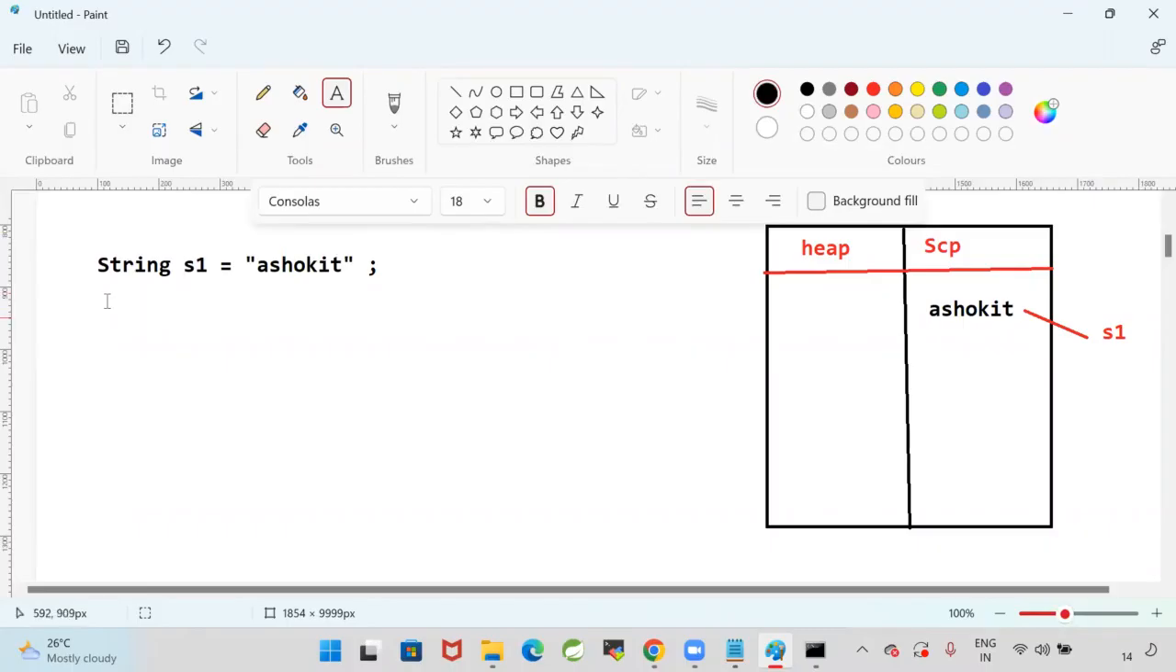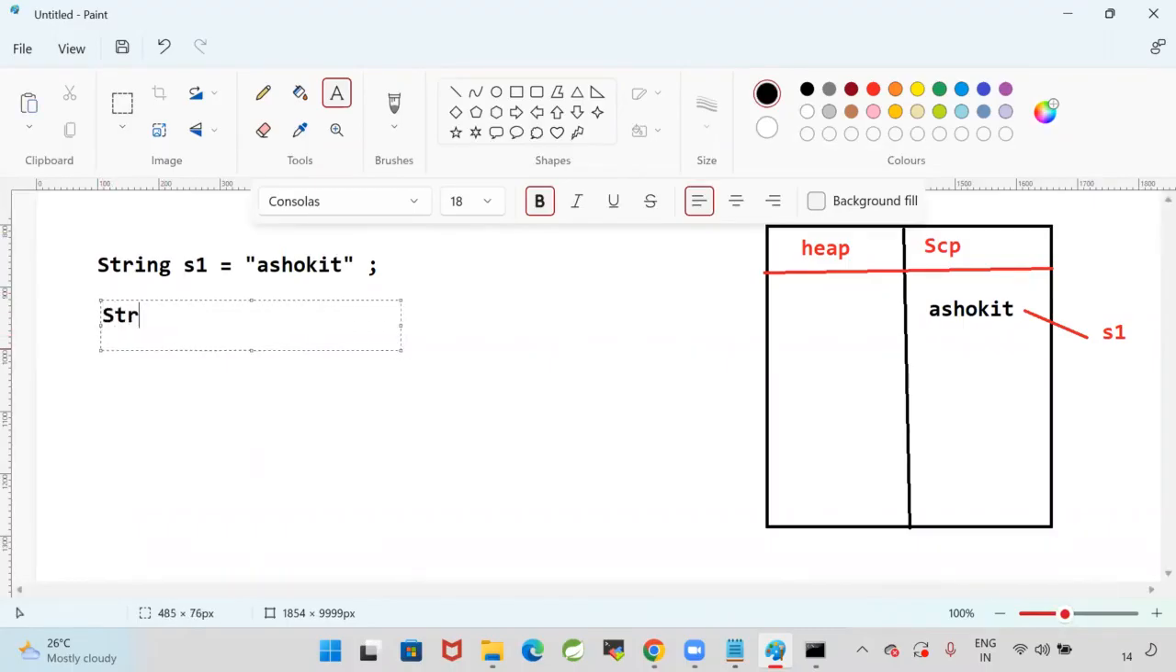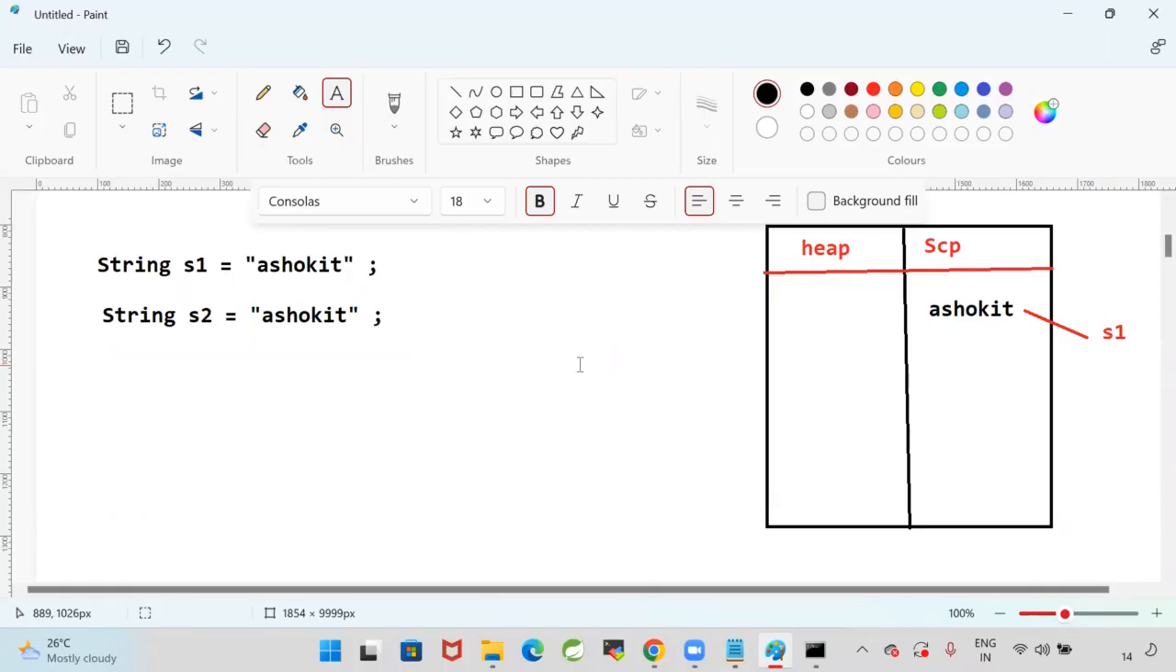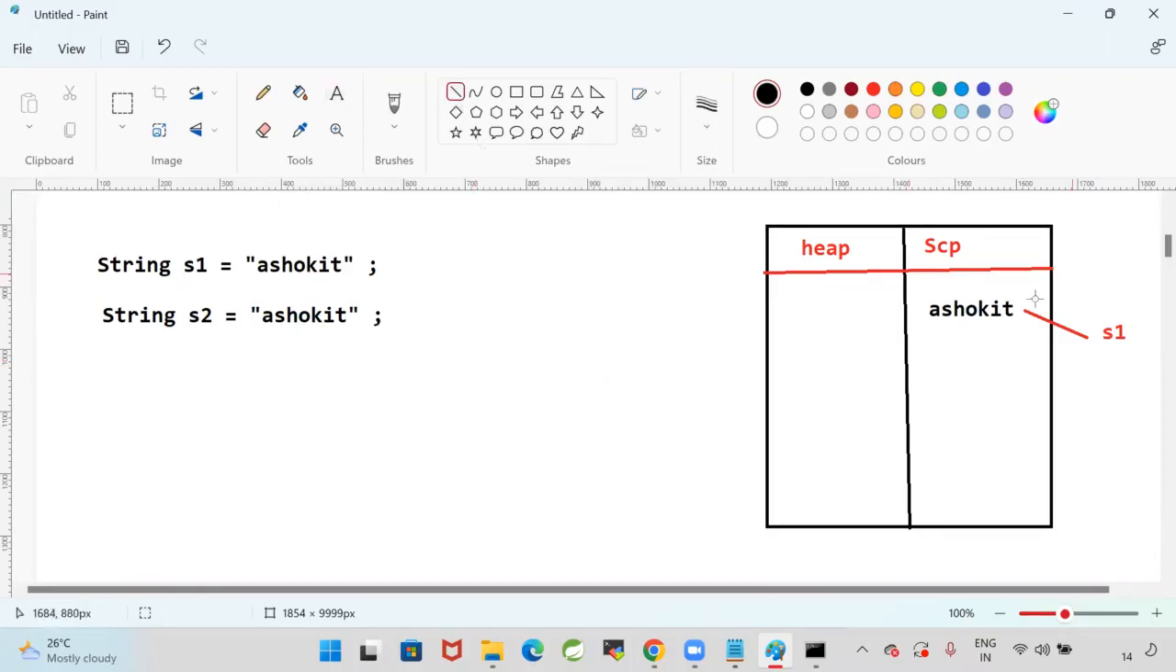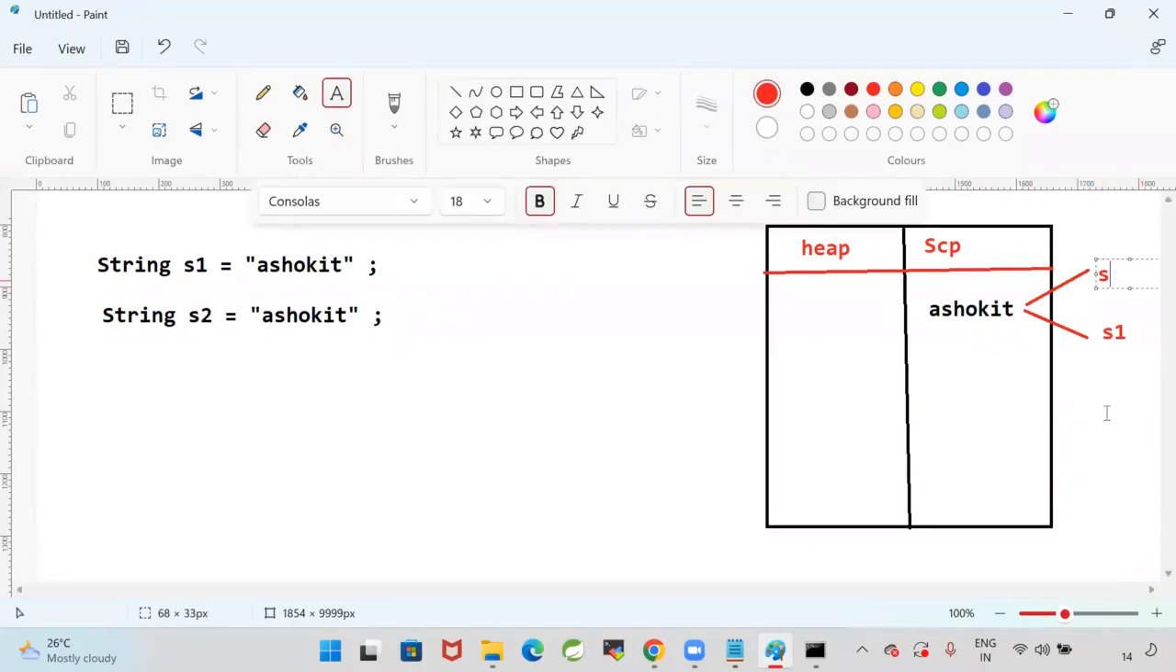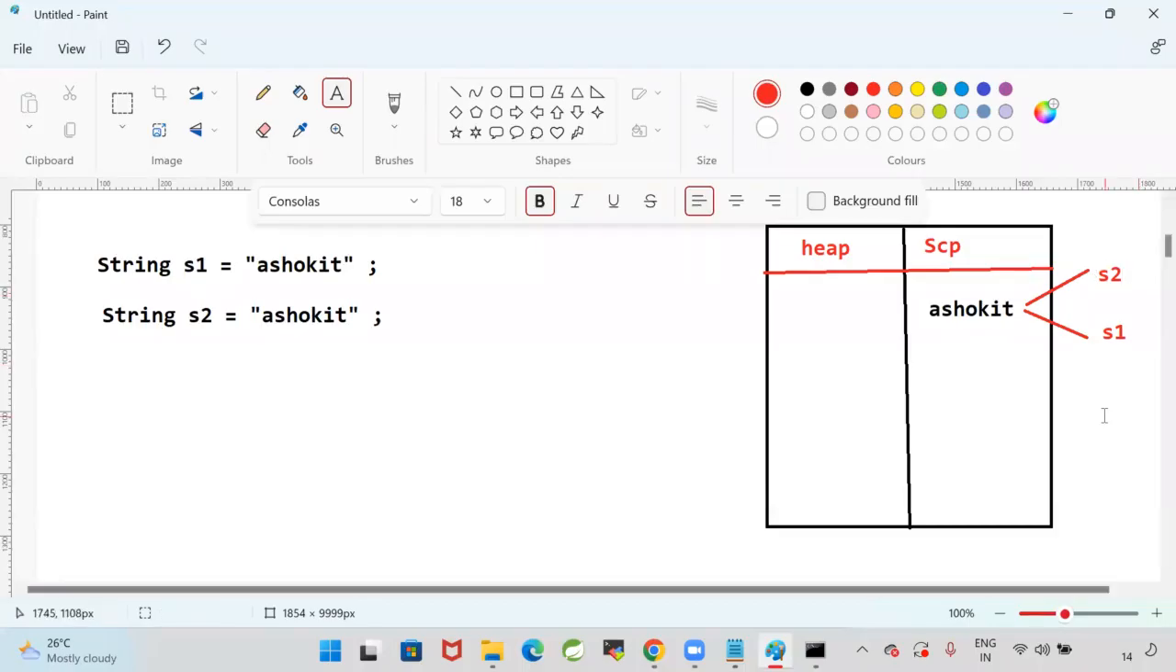Perfect. Now I am creating one more object, S2 is also equal to "Ashok IT". Will a second object be created or not? The second object will not be created because the content is the same. So this variable will also point to the same object. S1 and S2, two variables, are pointing to the same object. Object means an address will be available.